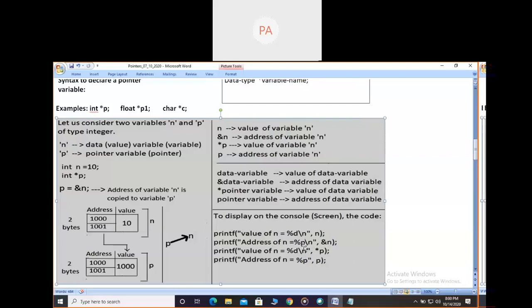So %p. Don't use %d, because in the example in the memory location I have written decimal integers. That's fine, but actually addresses will be in the form of hexadecimal format, hexadecimal addresses. So for that purpose they have taken this as p. Okay, %p for getting the address. So use %p, and in the argument part you write ampersand n.